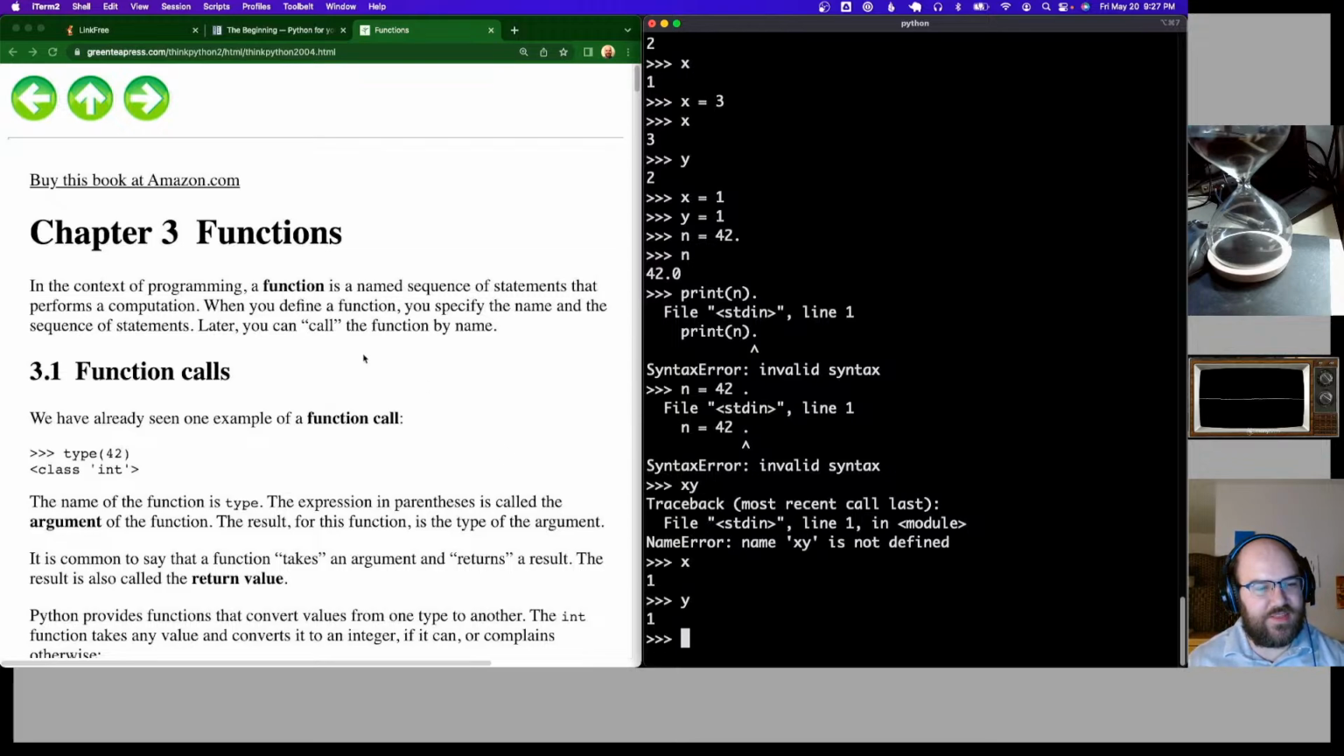Chapter 3, Functions. In the context of programming, a function is a named sequence of statements that performs a computation. When you define a function, you specify the name and the sequence of statements. Later, you can call the function by name. Function calls. We've already seen one example of a function call.